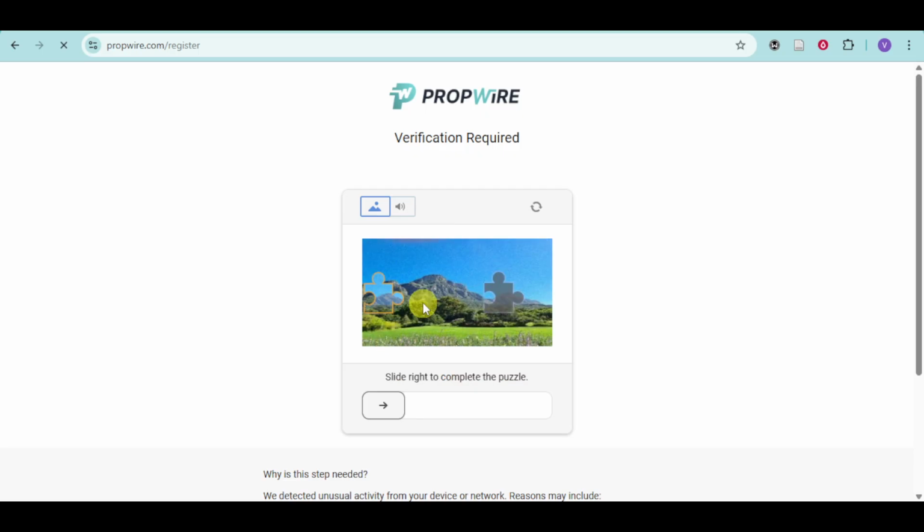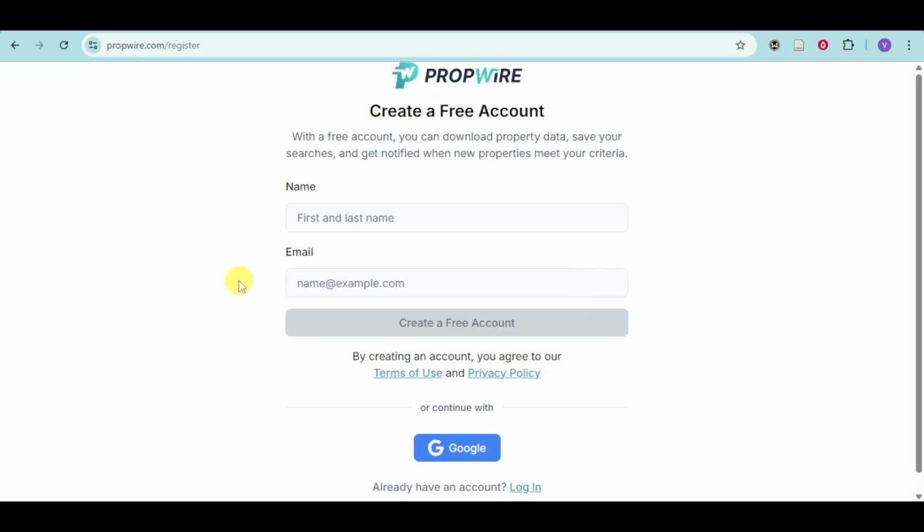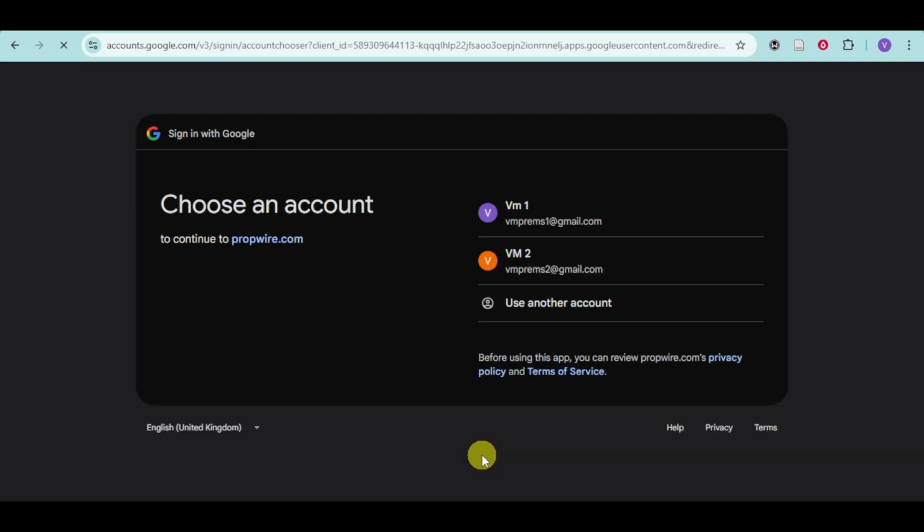In my case, I don't have one yet, so let me head over and answer this captcha and proceed to sign up. Once the verification has been enabled, you can proceed to register by adding your name as well as your email, or you can also continue with Google. I'll hover and continue with my Google right there.